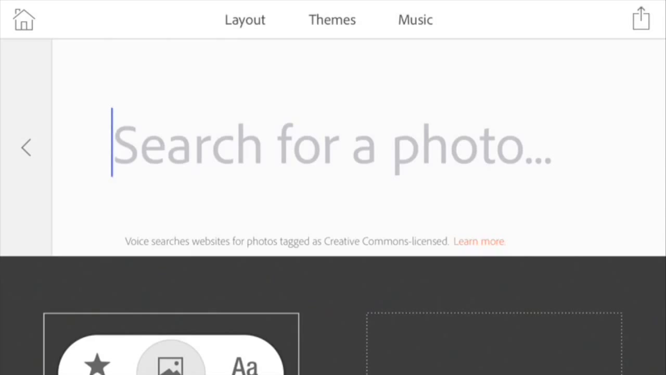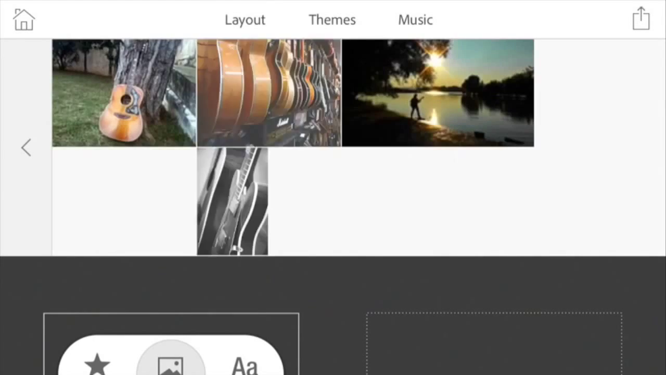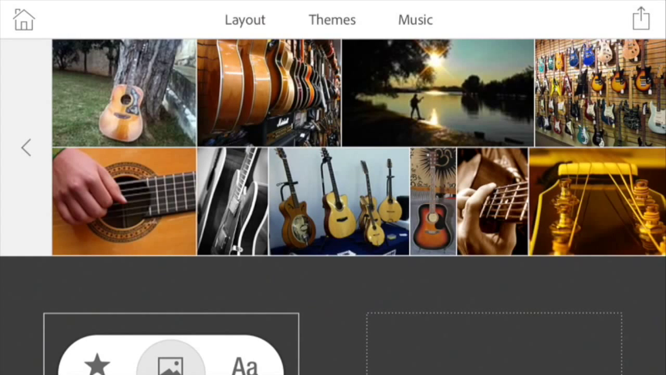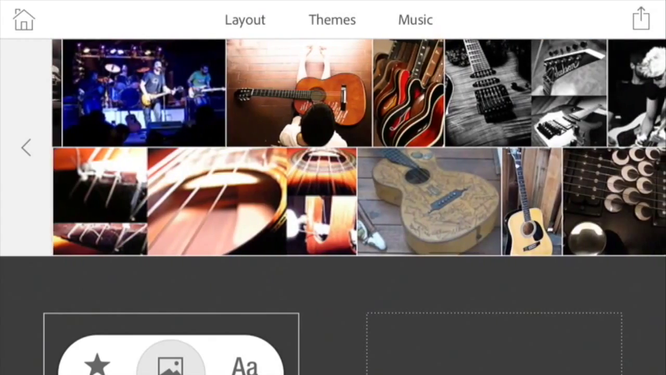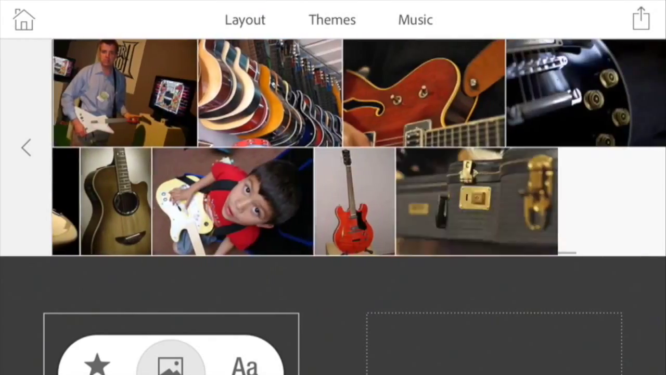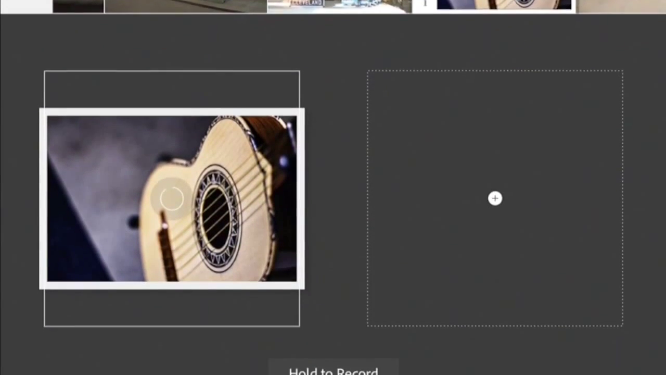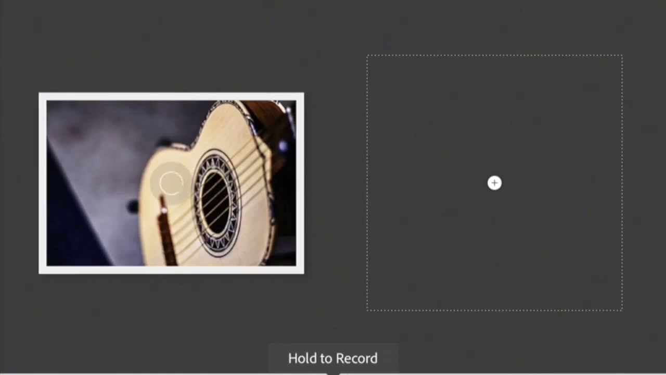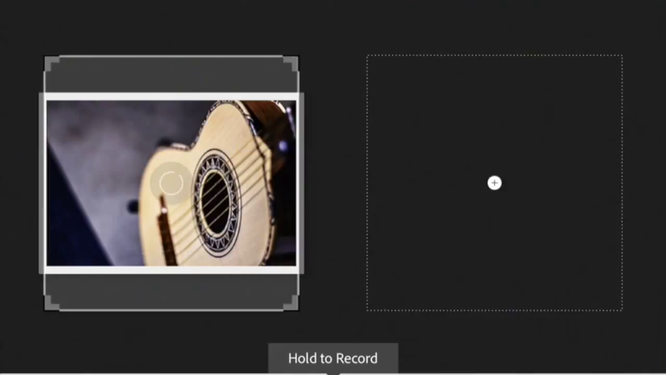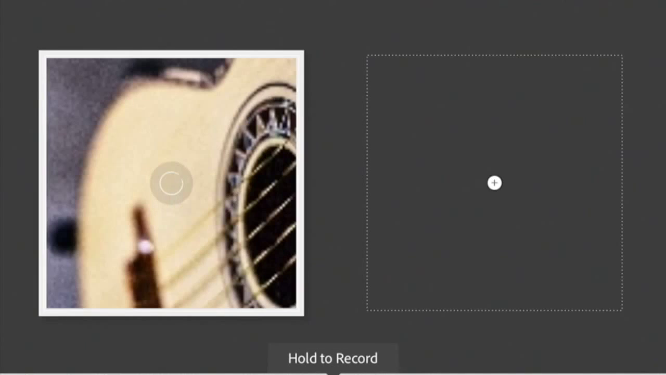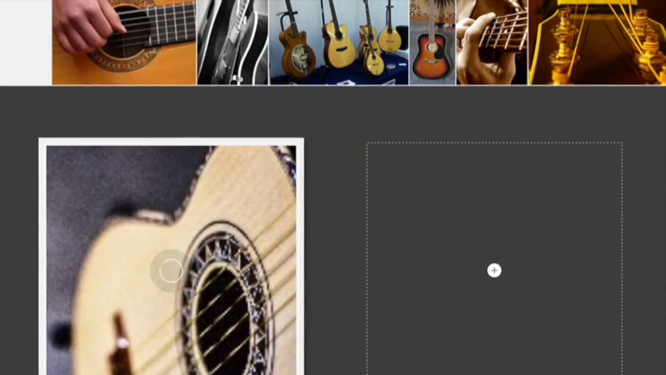So let's search for guitar. Now this is not a Google image search. This is an image search that Adobe has prepared in advance. As far as I understand, all of these images are under the Creative Commons, so we can grab them and use them. But let's go ahead and insert an image. And once I have the image in there, by using the same technique as when I zoom in and out of something on my iPad, I can scrunch my fingers up and down to make it bigger or smaller and fill the frame.